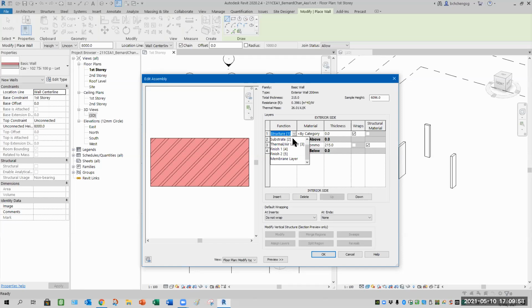So for ours here, finish 1 is our finish plaster. Normally we use it for exterior. Then the thickness, I want it to be set as 20 mm. Okay, you click apply or enter. You see the thickness is out.